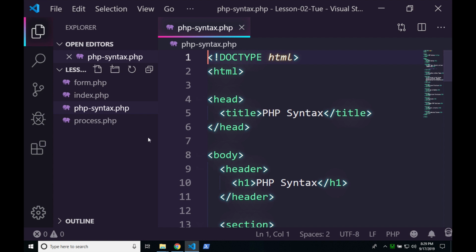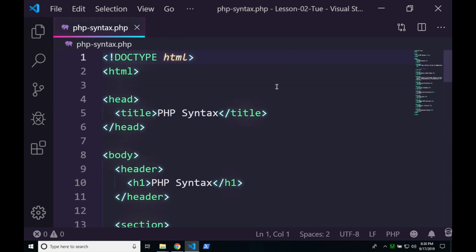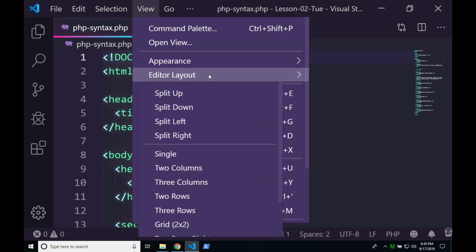All right, I'm going to close my sidebar. I have php-syntax.php open. I'm going to close my sidebar so I have a lot more real estate to show you. I have this little mini map here that I absolutely loathe, so I'm going to close it as well.